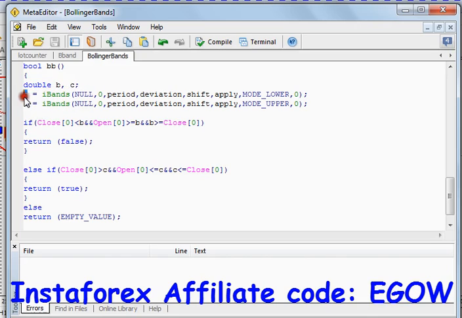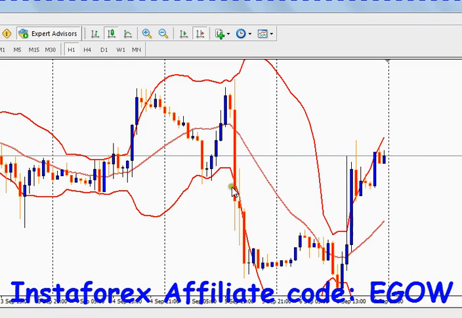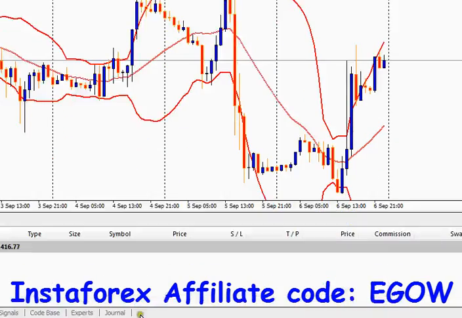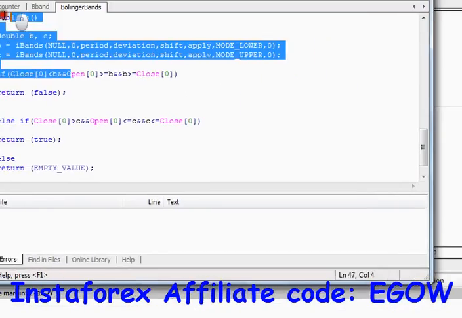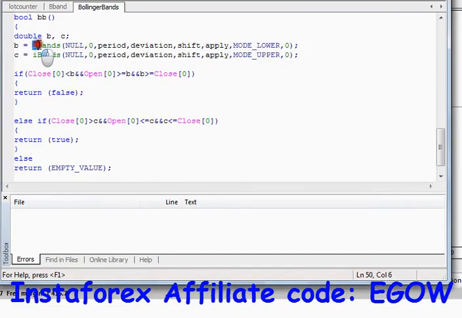The first variable B, I set equal to the lower band. This function I have written here is a predefined function which returns the value of a certain candle, which we write here. It returns us the value of that particular band at that index, at that candle number.